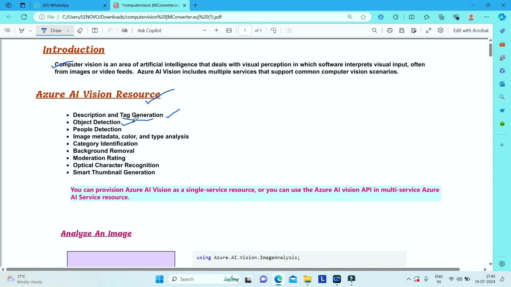Next, we have object detection. So object detection generally involves identifying some objects within the image and also identifying their locations. For example, if your image contains a car, a dog, or a tree, then the service will highlight these objects and it will also specify their positions in the image.